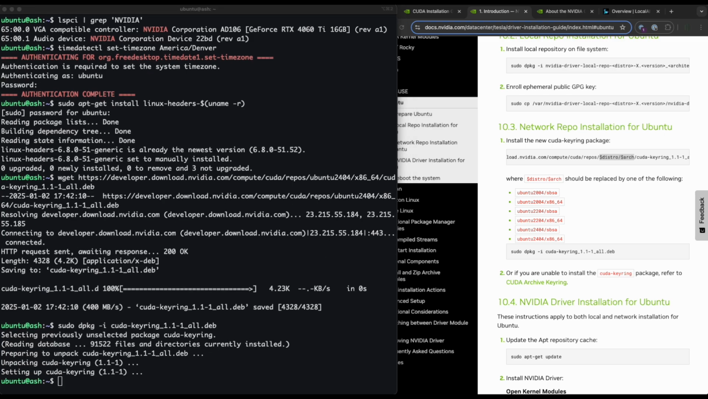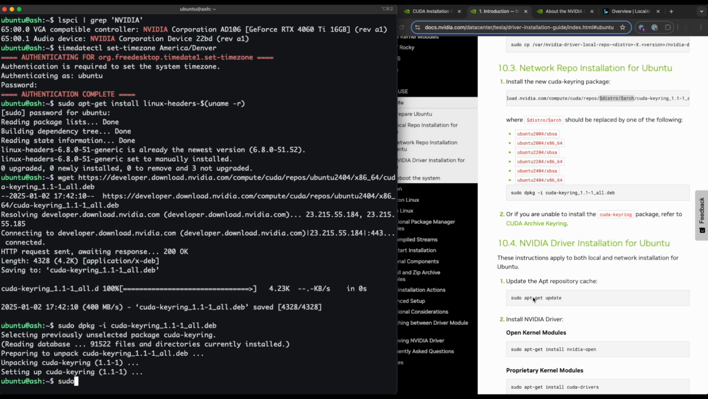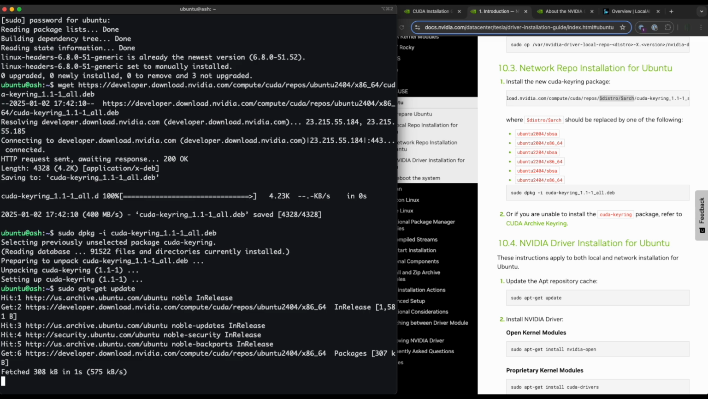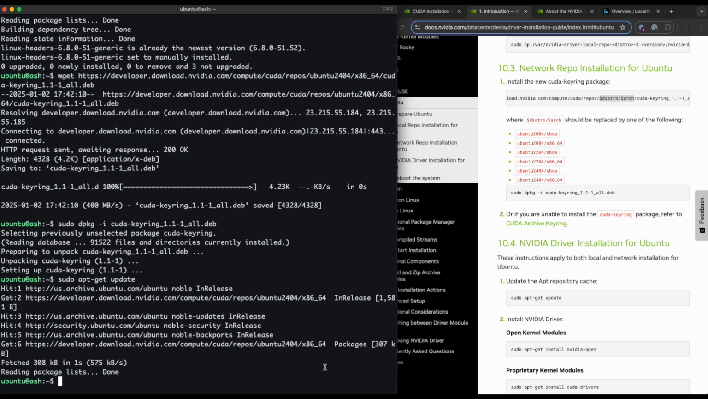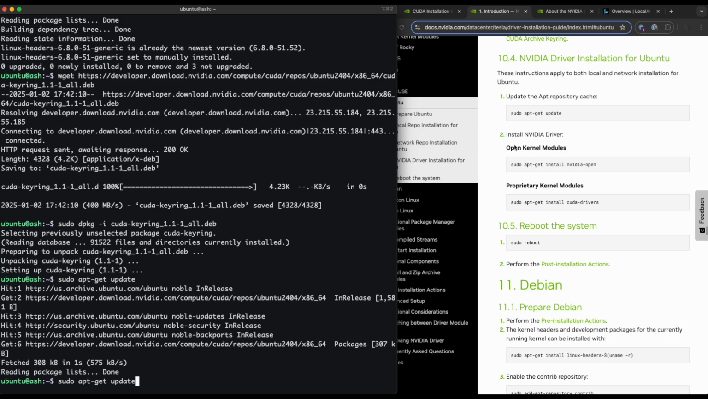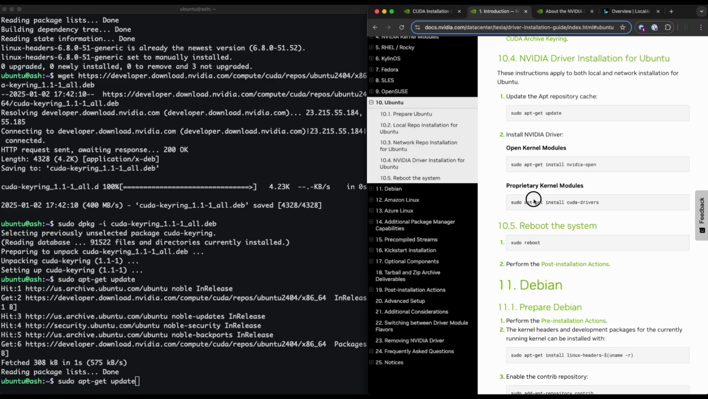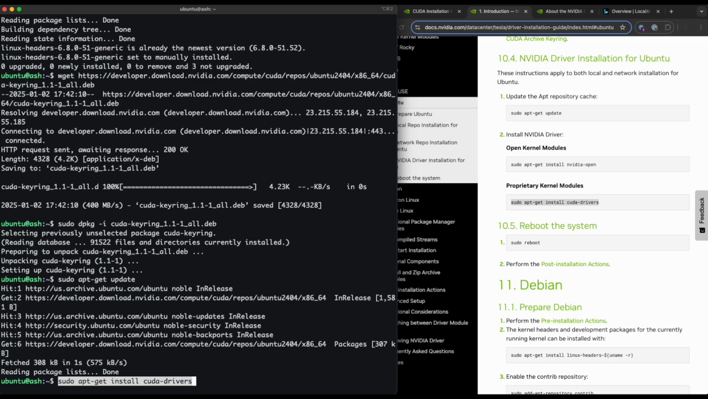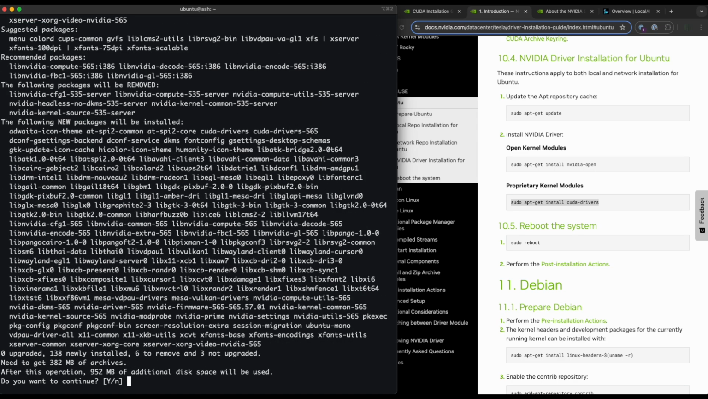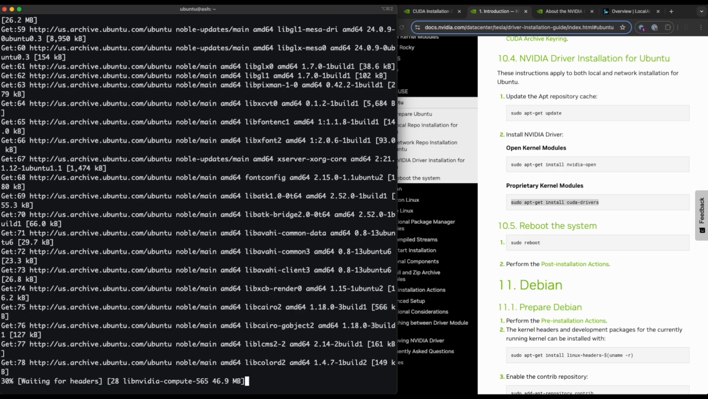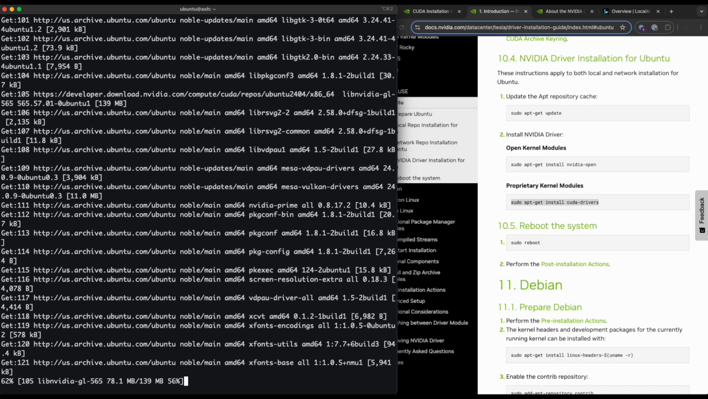And then the first thing we want to actually do now is install their drivers. But now that we've installed the repository, let's go ahead and do a sudo apt-get update. And then depending on whether you want to do the open kernel modules or the proprietary ones, there's your commands right there. So again, we'll just grab that. Say yes, let it go ahead and download all the CUDA drivers.